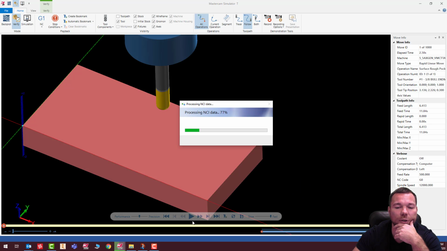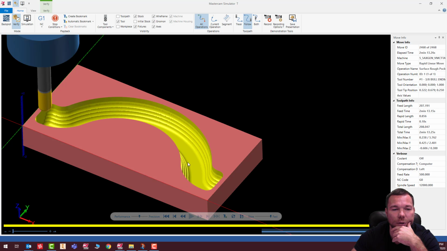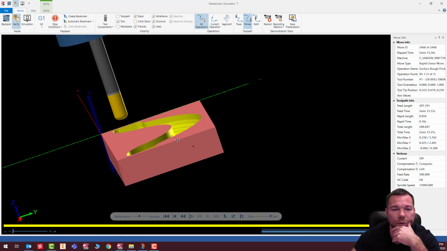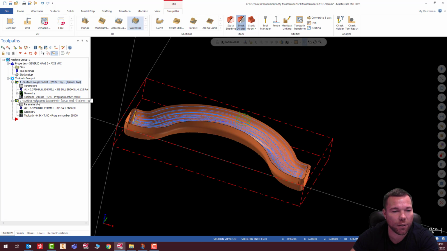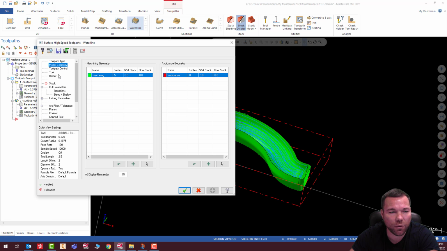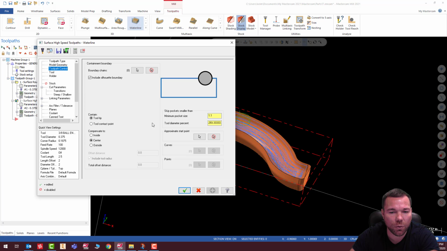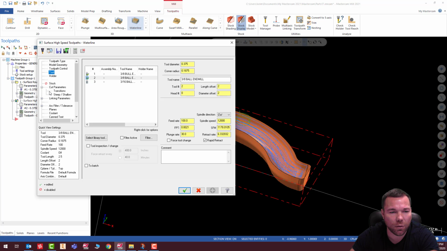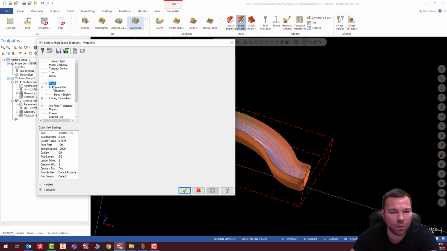Let's see what that gives us. I didn't see it actually do anything there. Okay, so it's not creating that. So let's go back and take a look. Let's delete. I should escape. Let's take a look at that. See, my monogeometry is in there. Toolpath control. Let's turn that off a second. Okay, ball mill. That's good.